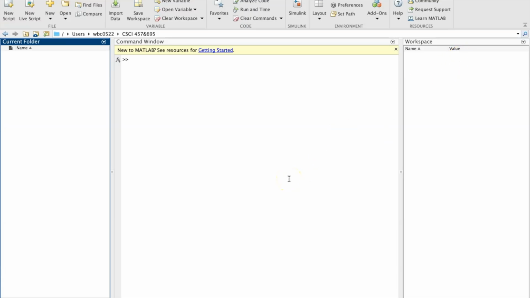As you can see on the screen is the MATLAB environment. On the top, as you can see, is the tool strip. Here is the display for the current directory. This indicates that I am currently in a CSCI 450 and 695 folder. The current folder lists all files in this folder. However, this is an empty folder, so there is no file in it.